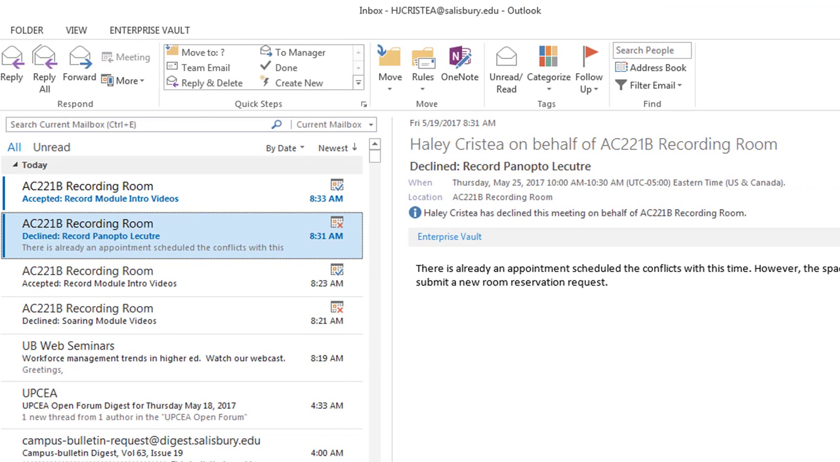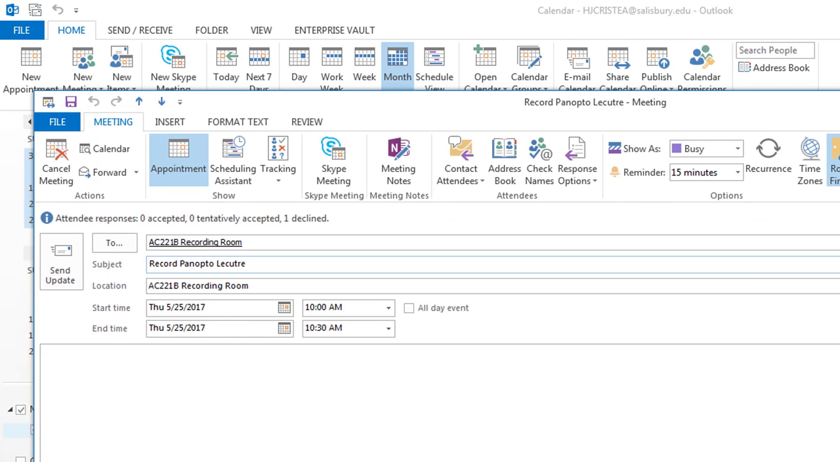If your room schedule request is declined, you will receive an email verifying that the room request is declined. There may also be a message indicating why it was declined. The appointment on your calendar will read attendee responses: 0 accepted, 0 tentatively accepted, and 1 declined.